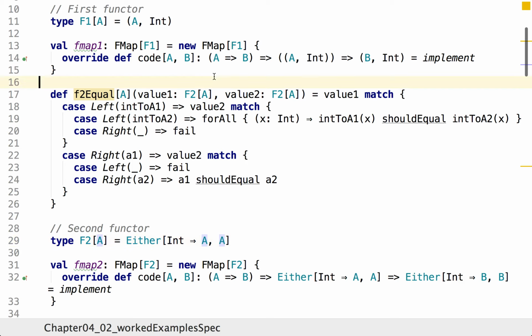I have defined some helper functions to help me check laws and so on, but just ignore it. There are these Fmap classes that I defined in the tests. This is not essential. The essential is that we define the Fmap of the right type, and here I use implement because it just works. And I need to define the equal function for F2.